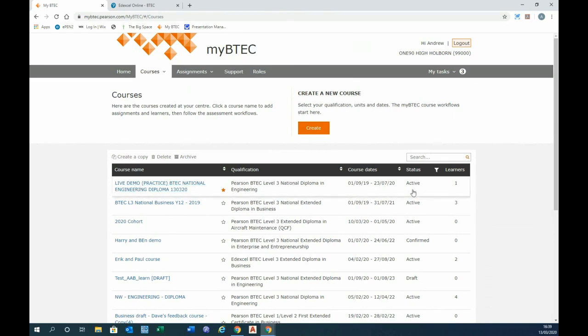There are some little bits that are useful to know up here. We've got status, filters, lots of filters in these lists. So if these are active and confirmed and finished courses, so there's an active course or a confirmed course that's not actually got any learners on it yet, or courses have actually finished and done, so their course dates have expired and they've been finished. So you can turn those off if you don't want those to list and just keep your active ones. You can clear the filters, you can do all kinds of things.